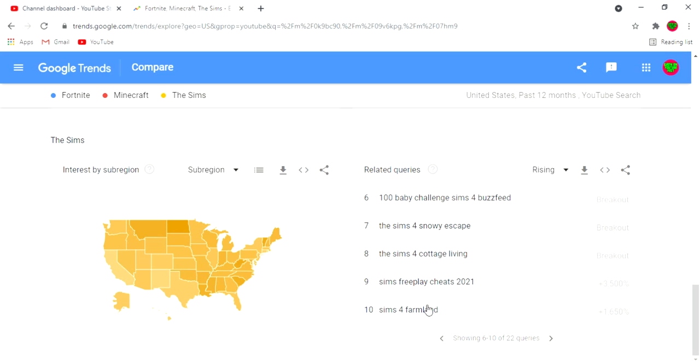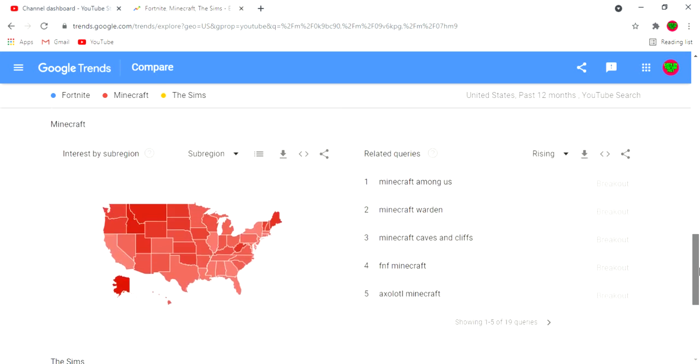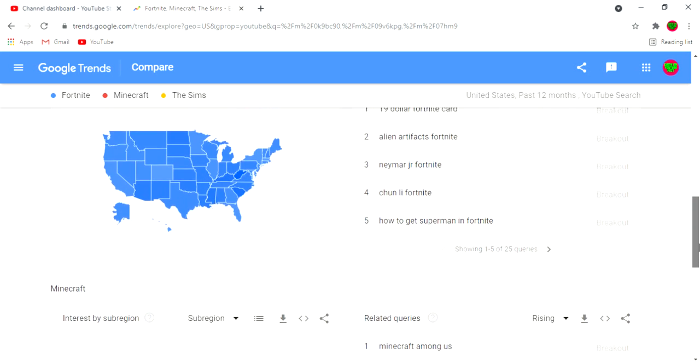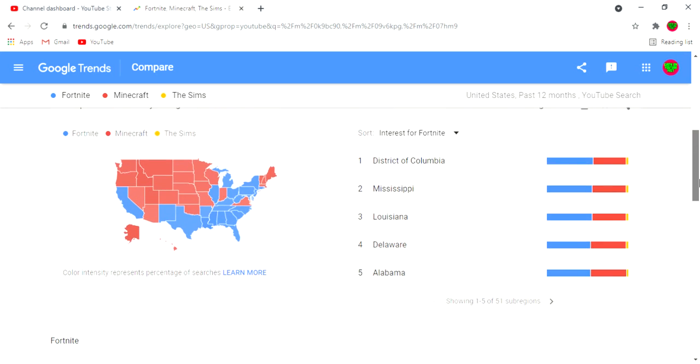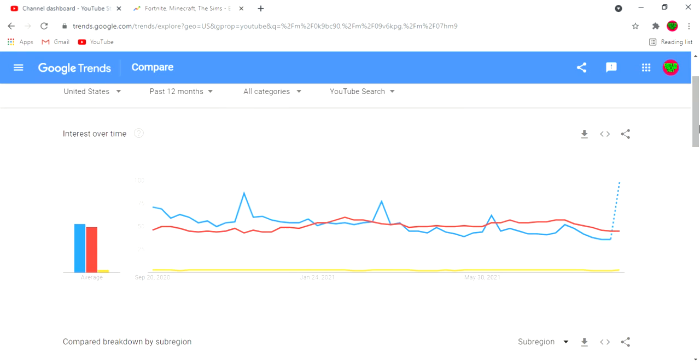Let's go back. Now you see why. Yeah, these are really powerful search terms. If you were to do these in your niche, where it's appropriate, then you can really get massive views.